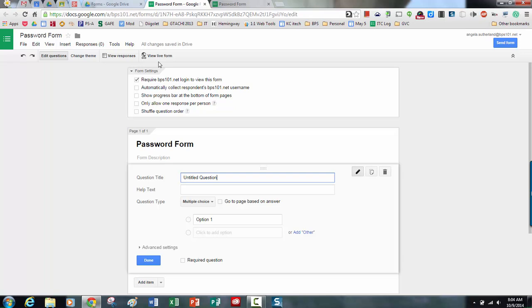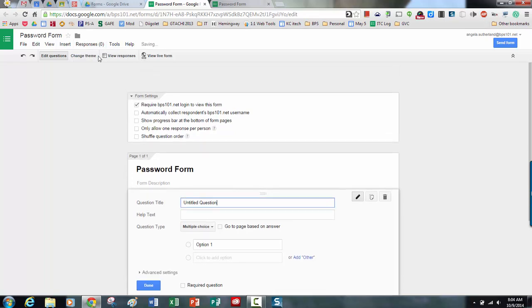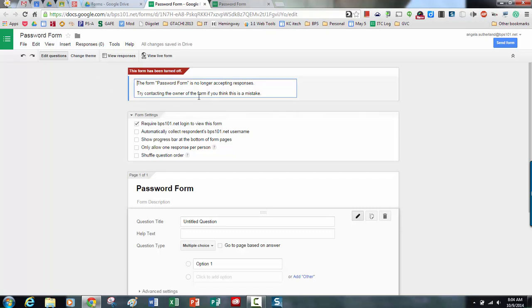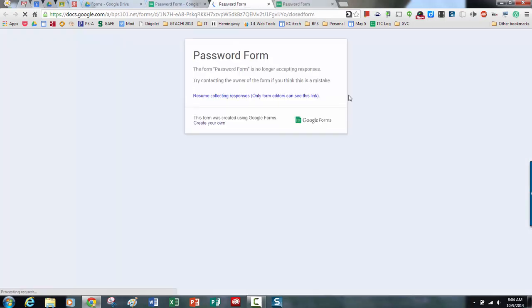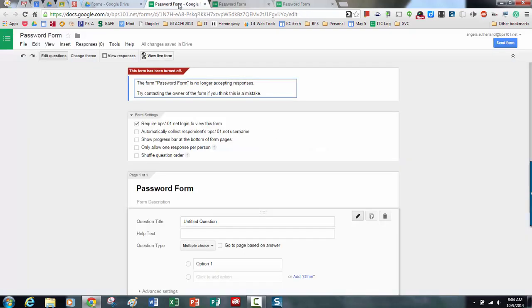Back to my form. If I don't want students to be able to view it yet, I can always go up to the menu bar to Responses and click on Accepting Responses, and I can customize the message that students will get if they go to that link and I have it turned off. So this form has been turned off. The password form is no longer accepting responses. Try contacting the owner of the form if you think this is a mistake. That seems fine to me, but now when I go to View Live Form, you can see that my students get that message that it is not accepting responses at this time. So it's a quick click in your Google form when you want to turn it on.